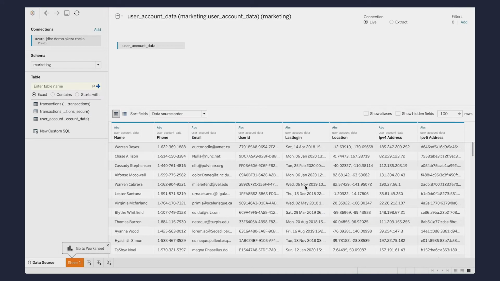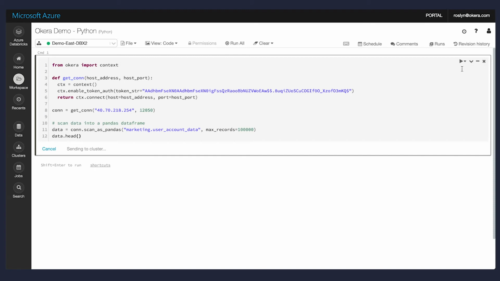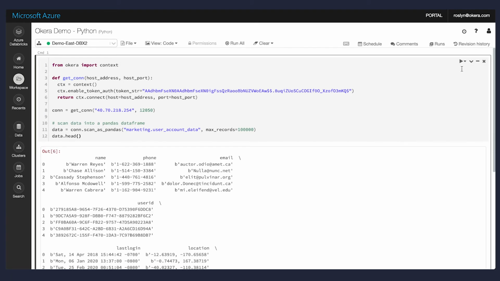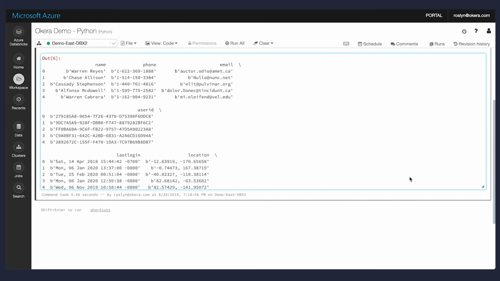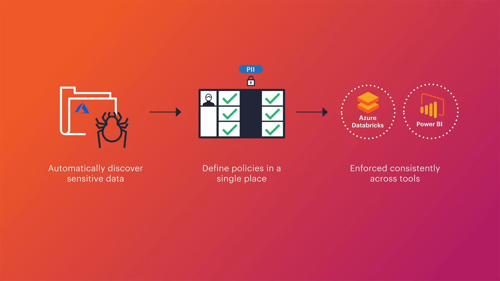is still not visible. Now let's open up an Azure on Databricks notebook and query this exact same dataset as this analyst user using Spark. Once again, you will see that the exact same policy is enforced. An important point to note here is that no copies of the data were created to enforce these policies, ensuring a seamless experience for your data consumers.